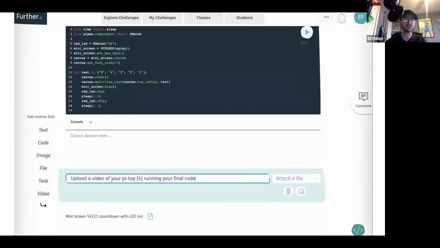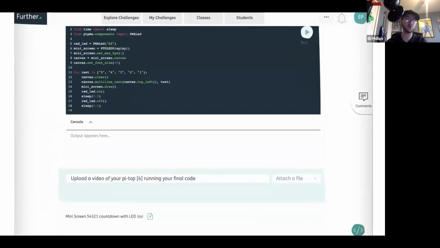So I can ask my students to upload a photo of their finished project or to shoot a video of the electronics components in action to show what they're doing. I could ask them to post links or articles to the research that they've done when designing their project. Further lets you add all sorts of checkpoints.